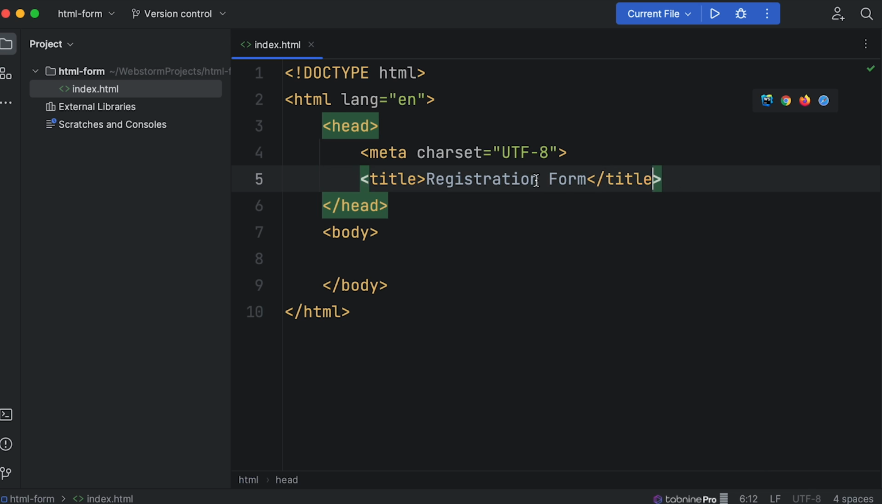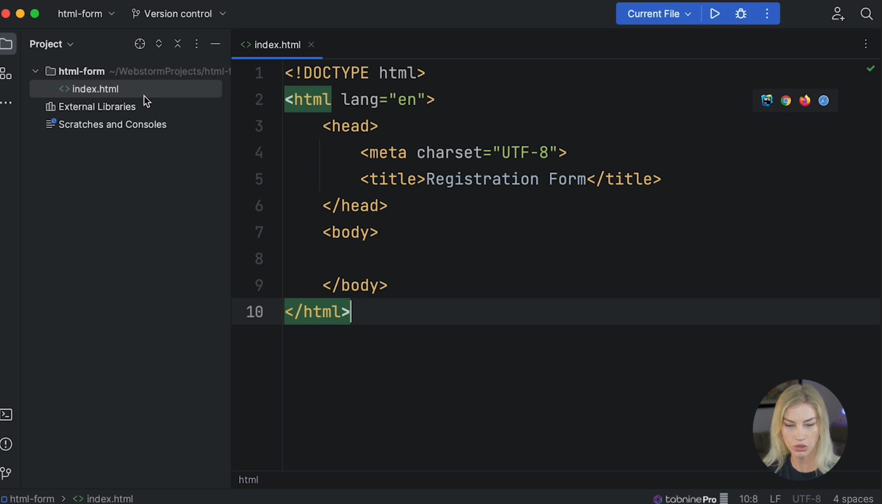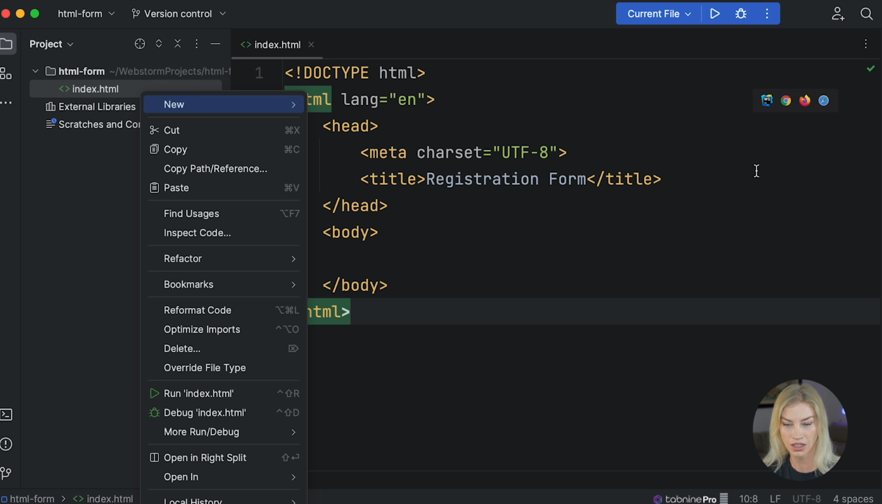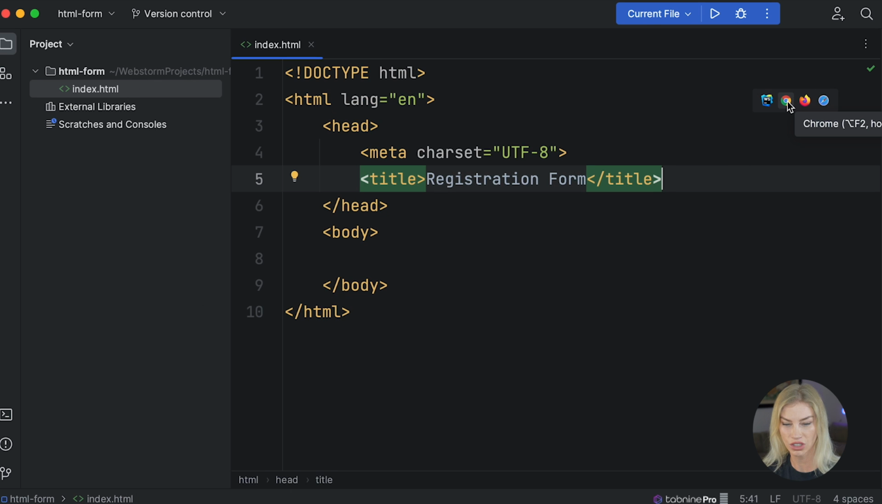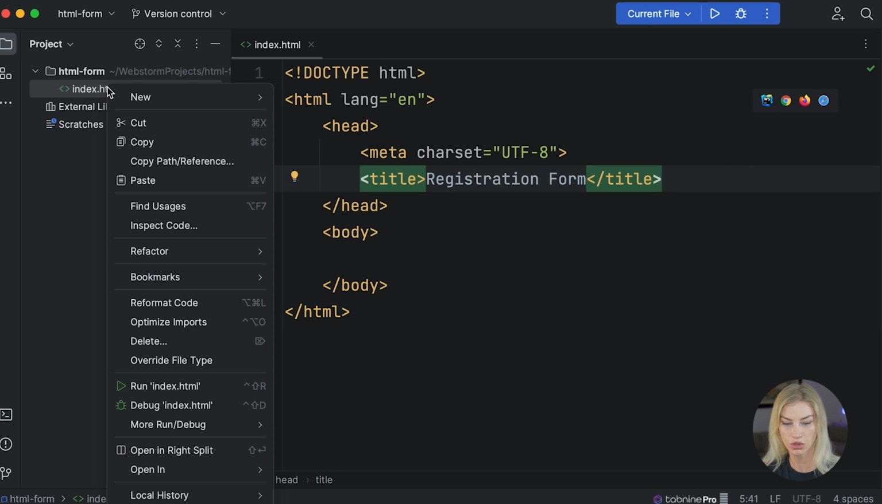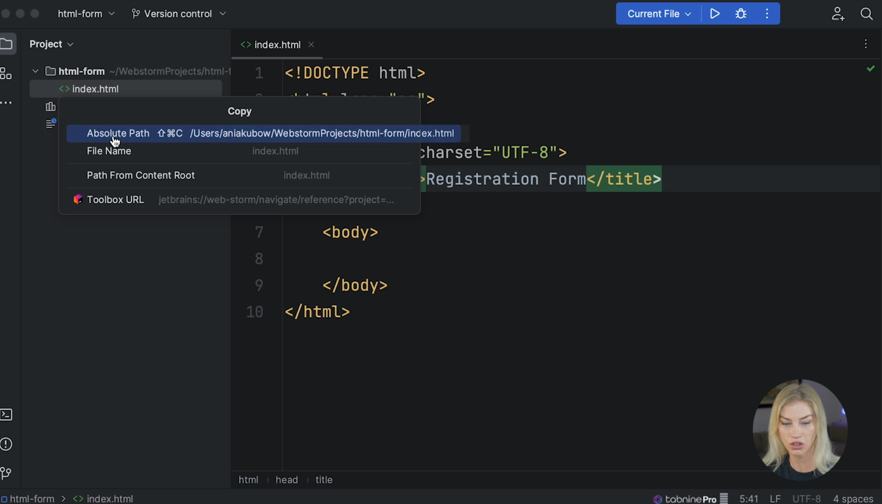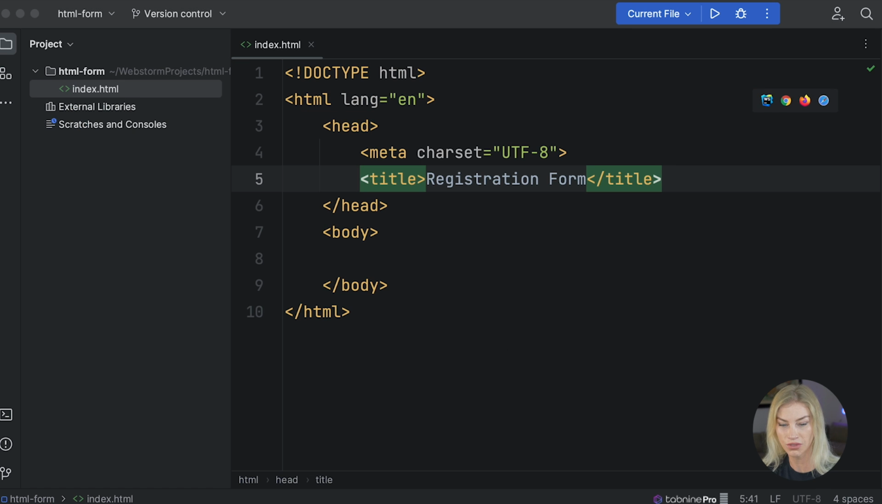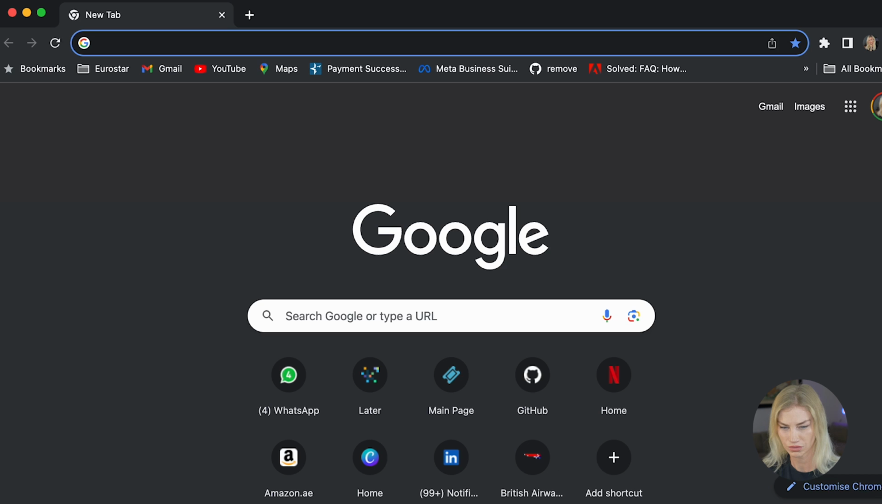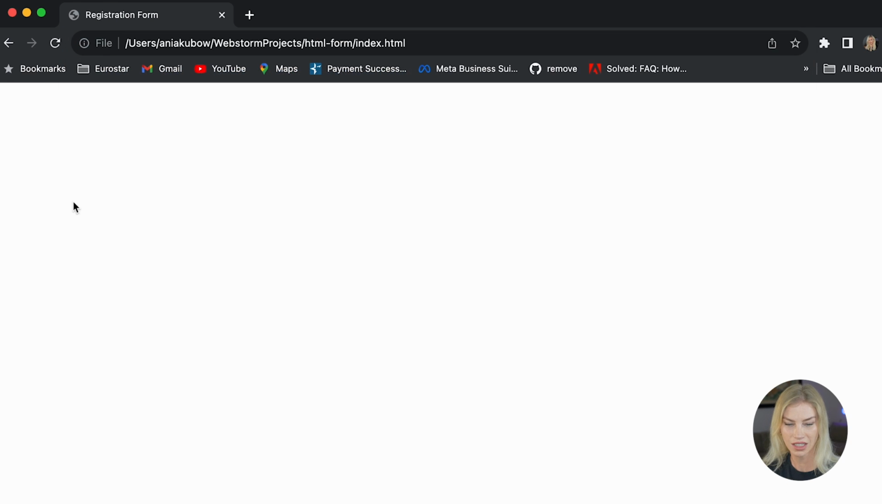Just like so. And before we move on, I'm just going to show you what this looks like in the browser. So with WebStorm, we can just click here, or if you're not using WebStorm, please copy the path, copy the absolute path to this file that lives on your computer. And then in your browser, I just want you to paste it in. So just paste it in like so.